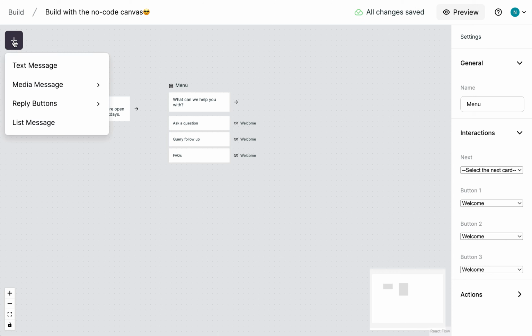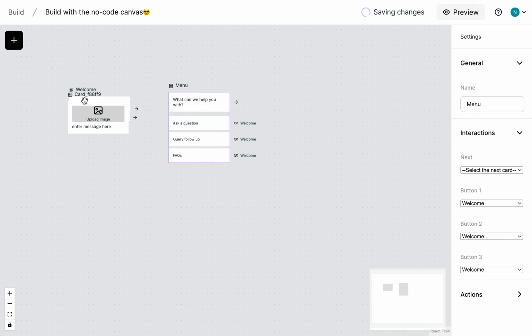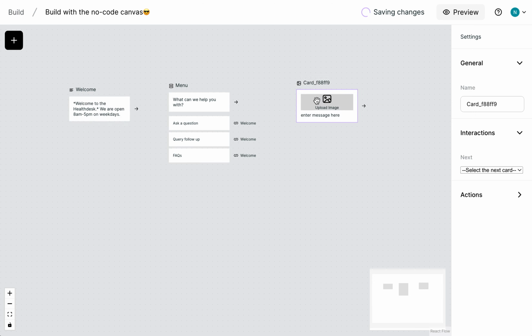Okay, so I have a welcome and a message card. Next up, let's add a message with media. I'm going to add an image. Just moving it for myself. Let's say this is the response that I want to give when someone presses the ask a question button. Please describe your issue. And then I want to upload an image and I enter my URL there.